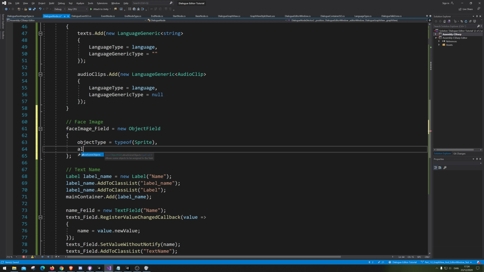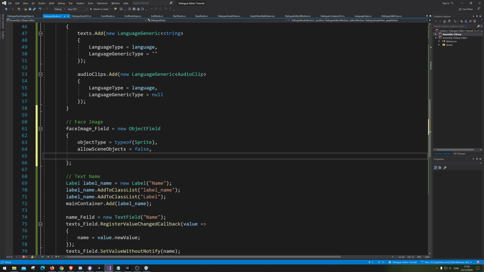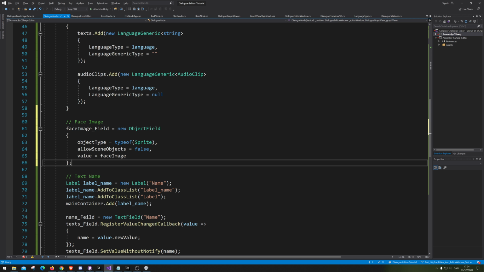Oh, sorry. Then we have allow scene objects. We don't want it to be able to allow scene objects into it, as this is supposed to be a loading file. We're just gonna say no thank you. And we're gonna set the value to be equals face image in the beginning. So allow scene objects means that if you have objects in the scene, you cannot link them to it. You have to link in the asset folder, in your project.